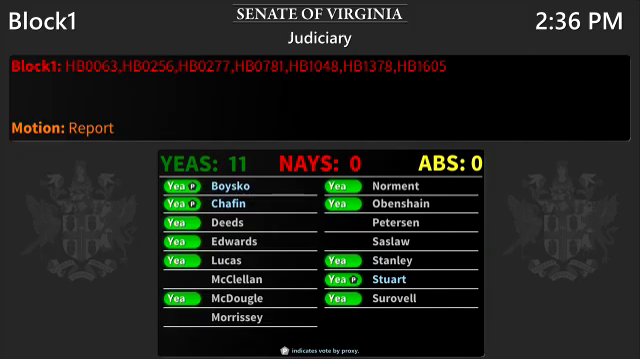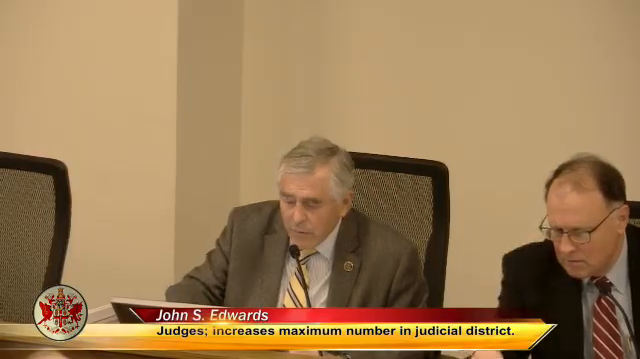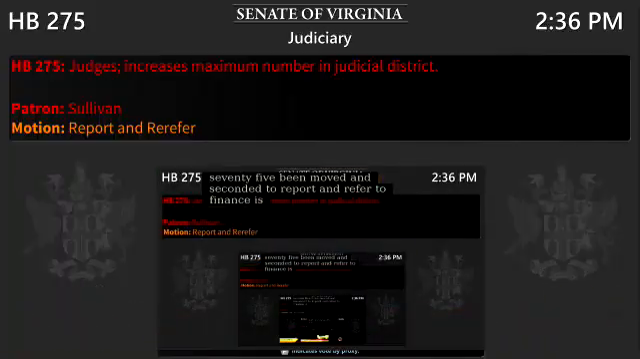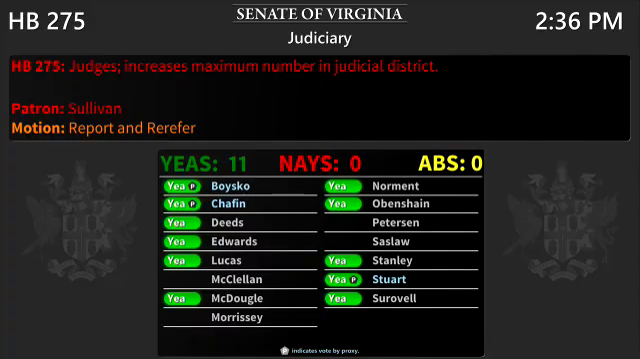Yes. Senate Bill 275, or House Bill 275 from Delegate Sullivan is identical to Senate Bill 209 from Senator Peterson. I move that we report and re-refer to the Finance Committee. Second. Okay. House Bill 275 has been moved and seconded to report and re-refer to finance. Any discussion? All in favor of the motion, vote aye. All opposed, vote no. Ayes 11, no 0. 11-0, the motion, Mr. Chair, passes.